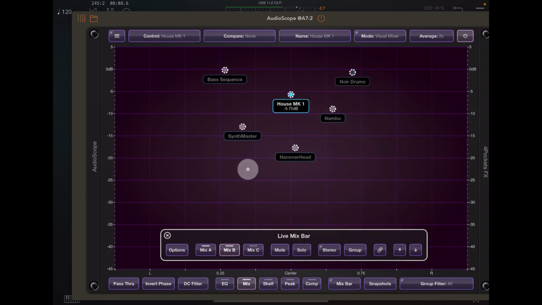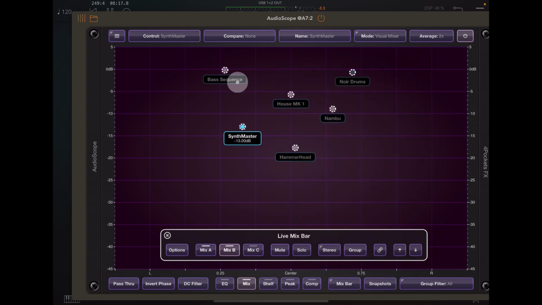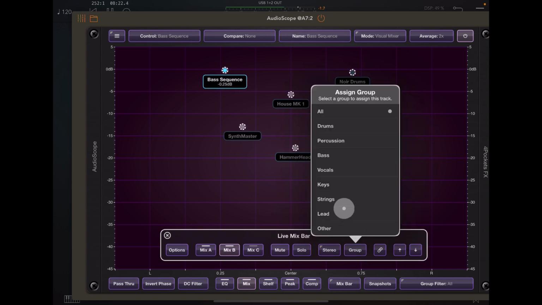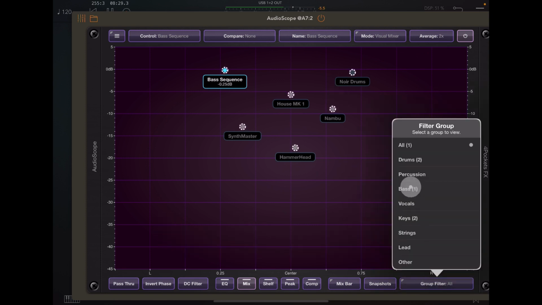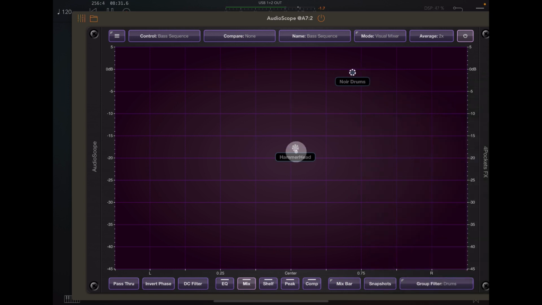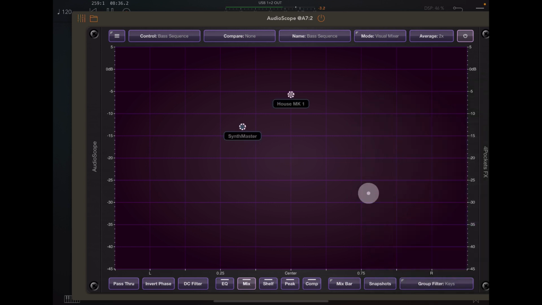Well, it's keys, so we could assign it to keys. Choose this Synth Master, assign that to keys, and this bass sequence, we can assign that to, say, bass. And then when you go to group filter, you can go drums, snare drums and hammerhead. We go keys, we've got our keys there, or just all again.